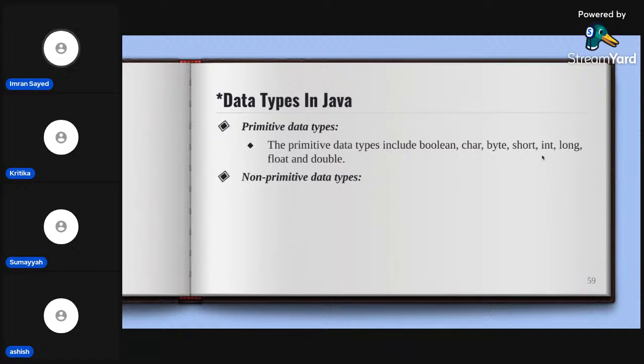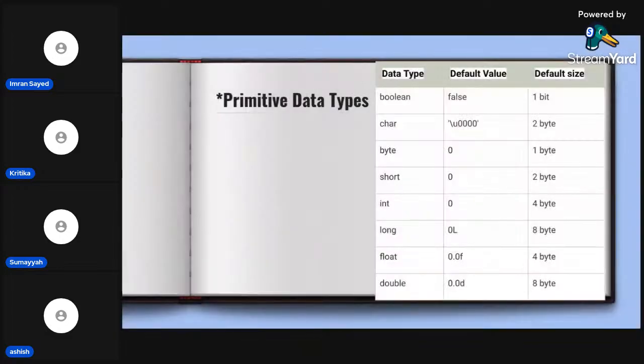Non-primitive data types: you have arrays, interfaces, and classes. So boolean is 1 bit, default value false; char is \u0000, 2 bytes; byte is 1 byte; short is 2 bytes. For 2 bytes, I just have to remember char and short. Int is 4, long is 8, float is 4, double is 8. I don't get confused with int, float, long, and double because it's easy. And for long, float, and double, you have to put L, F, and D after the value.